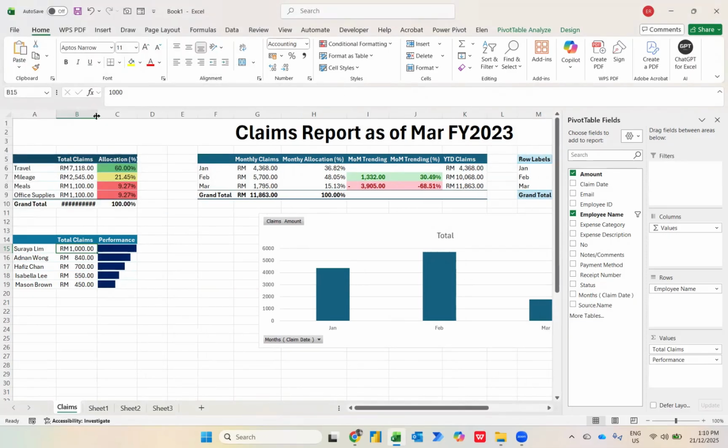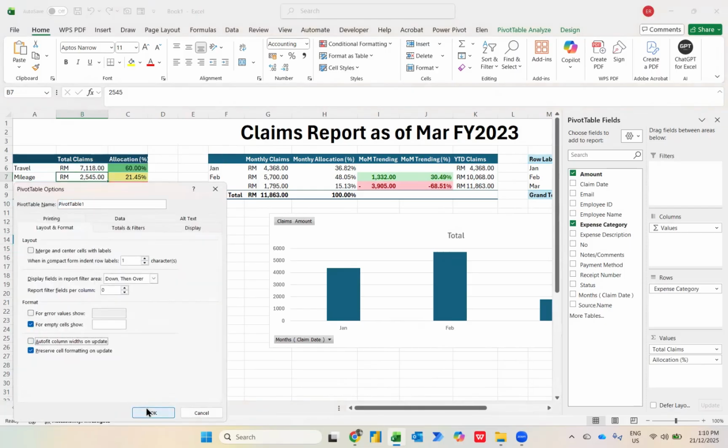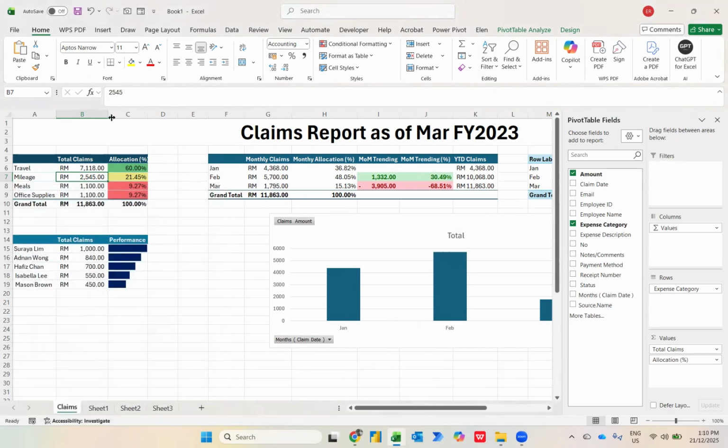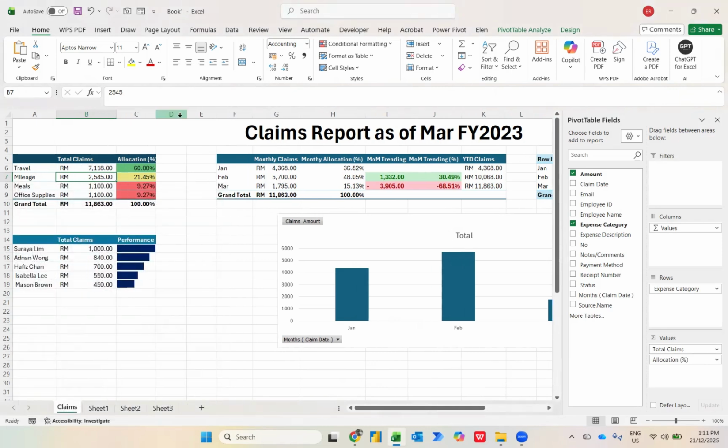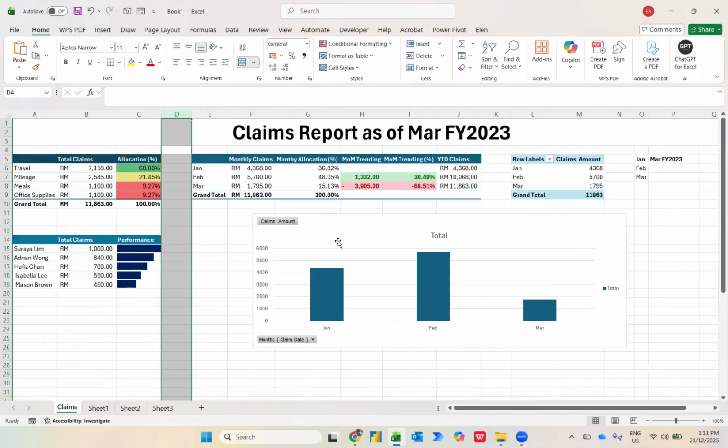This one maybe I'll just adjust a little bit higher, and right click, pivot table option. I don't want to update because every time it changes, so maybe just put it over here. This one changed, here I adjust the row, and this one I remove. Okay, so now it looks better. We have the reporting and so on.